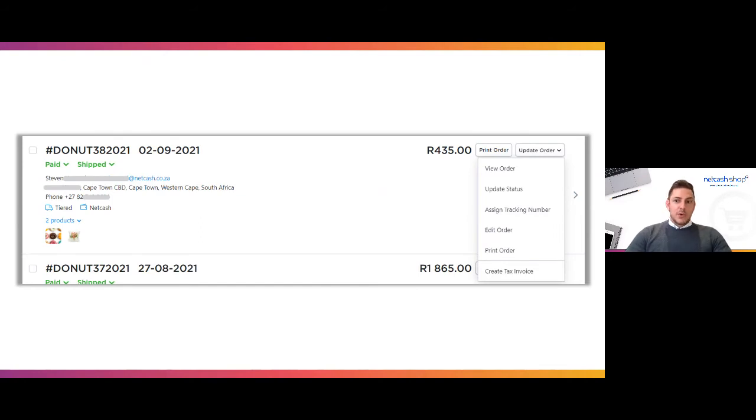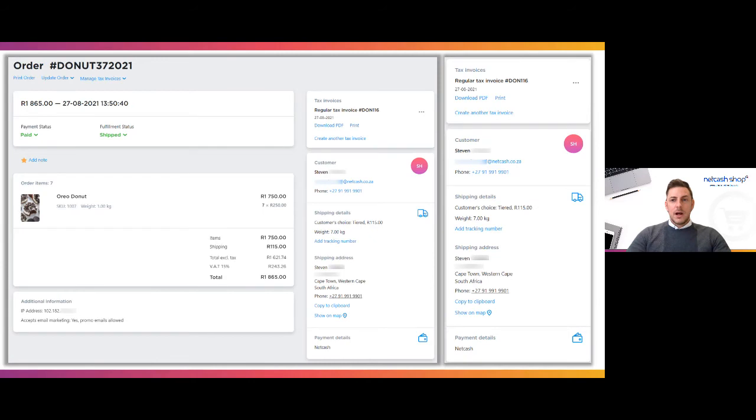Now I'm going to show you how to process the order. If I look at the admin dashboard or the sales panel, on the right hand side, there's a dropdown that says update order. If I select that and go to view order, I will be directed into the order where I see all of the order information.